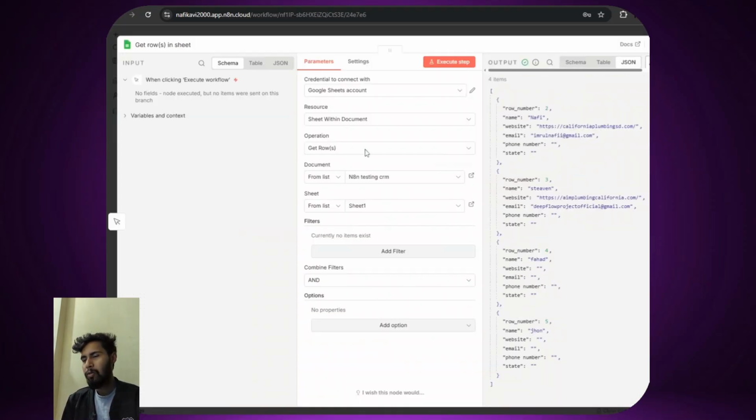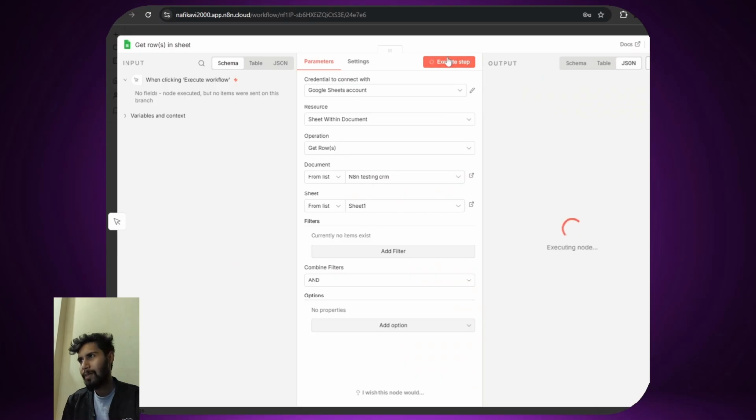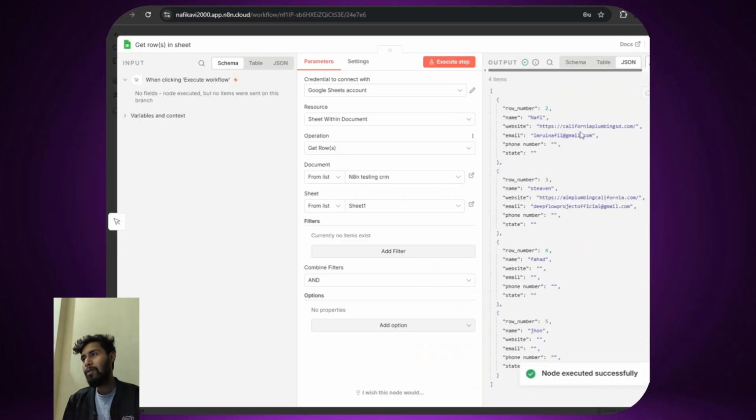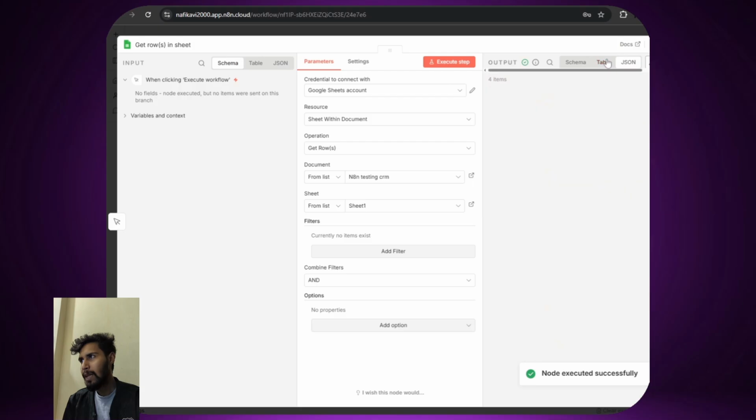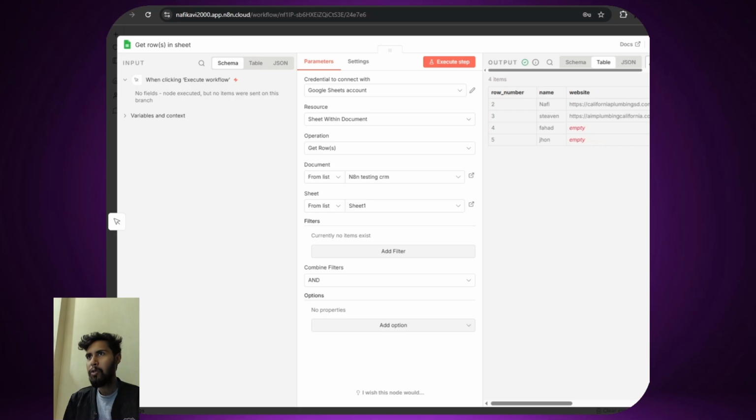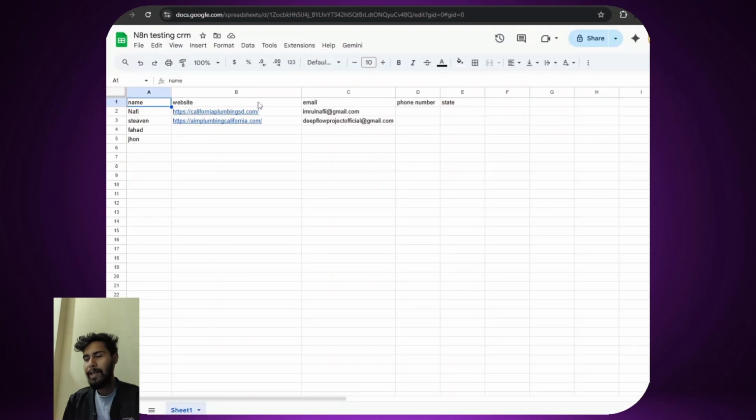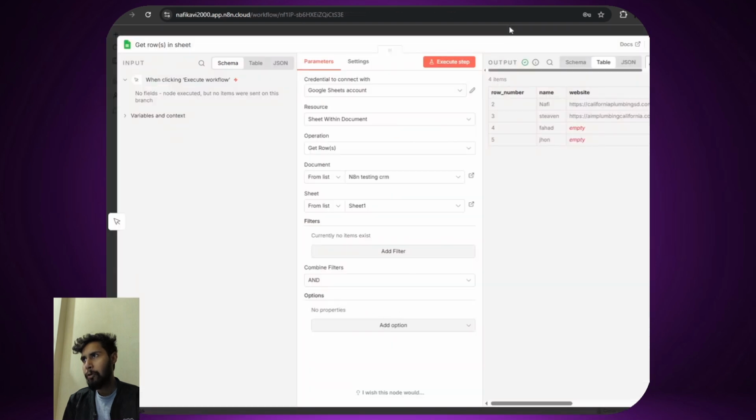So in the get row sheet, just hit execute this step. I already executed it. It will generate this. If you go to table, you can see just a couple of things: name, website, and the other two who don't have any website are showing empty. I will show you. Yes, you can see. But I need to update that into my other sheet.